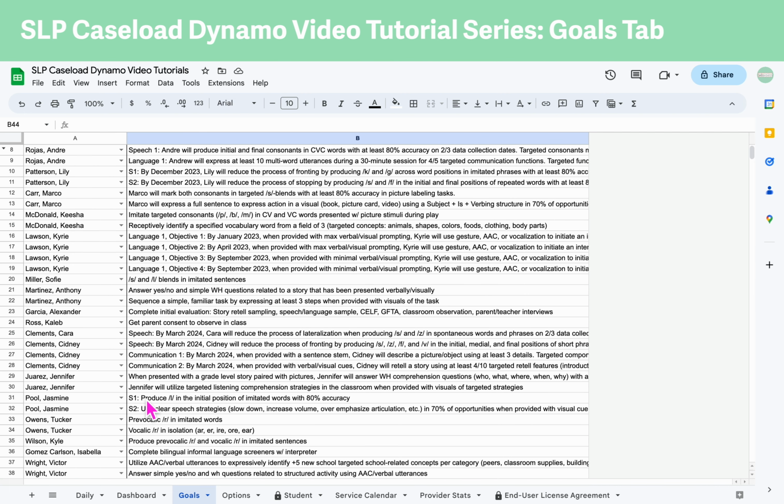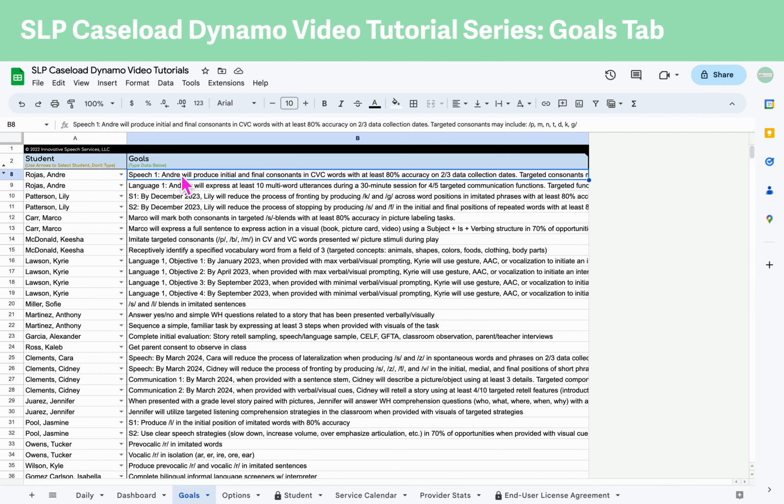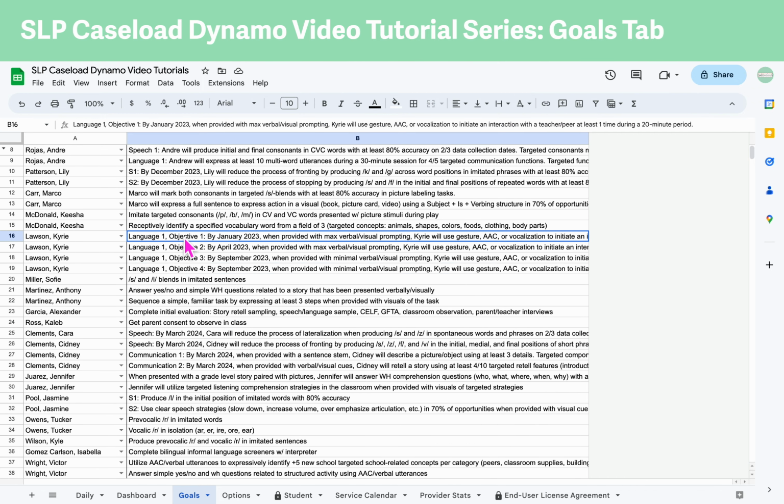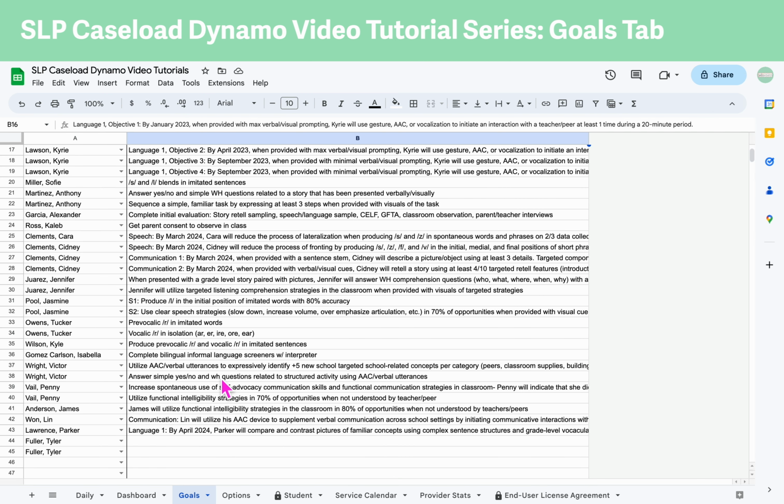You can either do this by writing out the goals long form as they appear on the IEP. You can shorten it to just be the information that is necessary or helpful for you. Or you could even write out each objective associated with each goal individually so that you can reference all of those when you are doing treatment planning for the day.